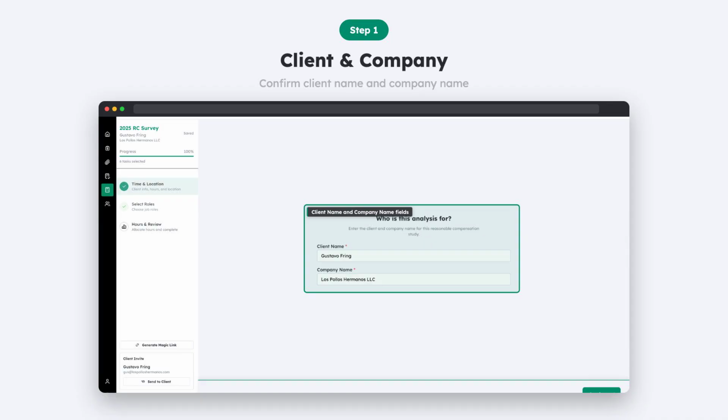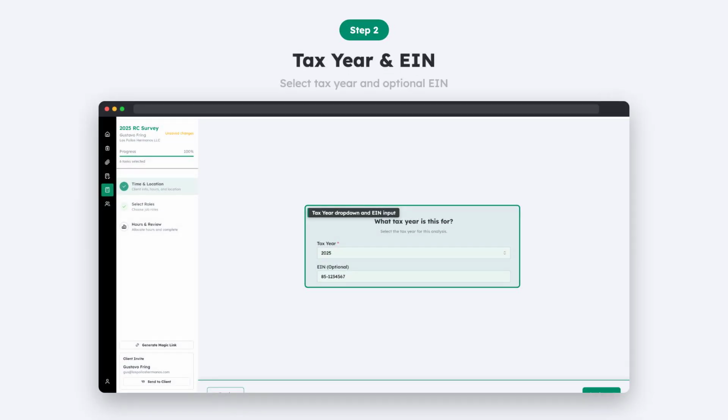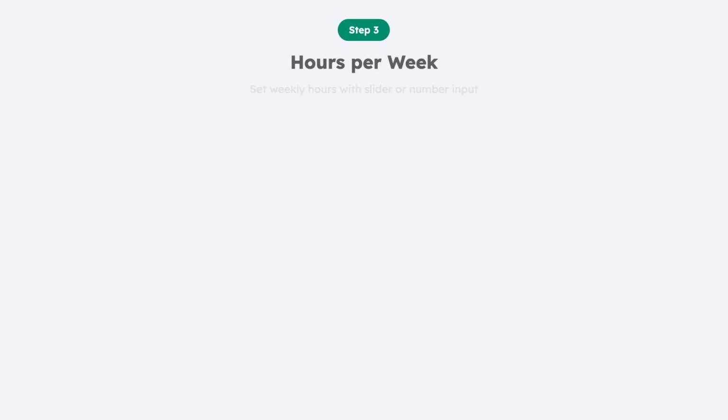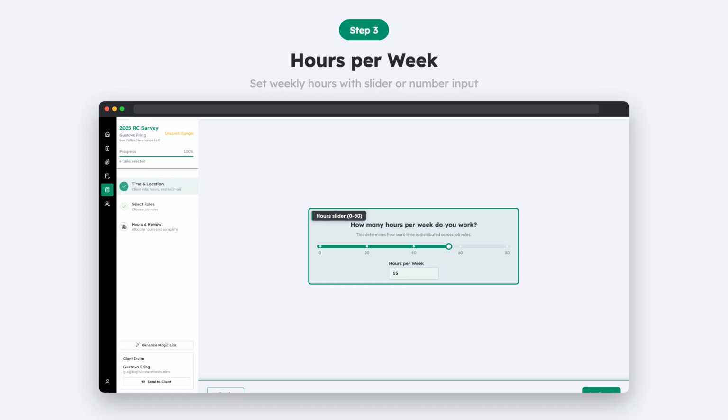First up, confirm the client name and company name. These carry over from the setup modal, but you can change them here if needed. Next, set the tax year and optionally enter the EIN. The tax year matters because it determines which year of BLS wage data Debits pulls for the analysis. Then set the hours worked per week. Drag the slider or type the number directly, anywhere from 0 to 80. This is the total time the officer spends on all company duties combined.